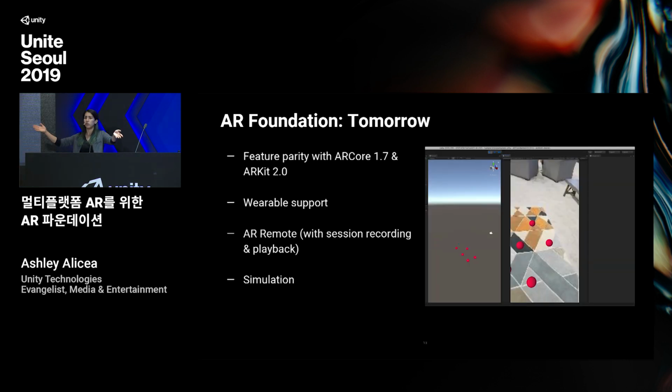Now, what's going to happen for the future of AR Foundation? Our goal is to achieve feature parity with AR Core 1.7 and ARKit 2.0. We're also going to be supporting wearable AR devices. Right now, the focus is on the handheld stuff, but like I mentioned, there's a lot of augmented reality that uses headsets. So we'll be working to expand our support to those kinds of devices as well.